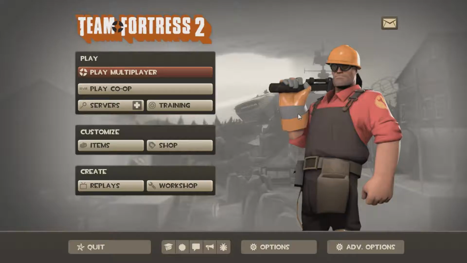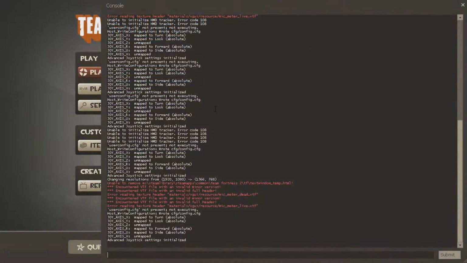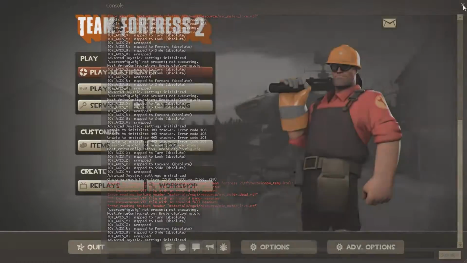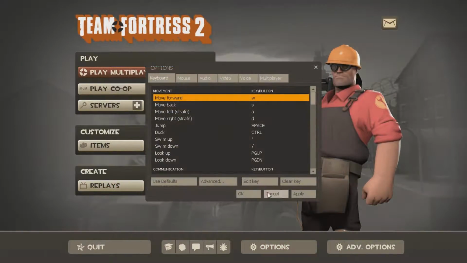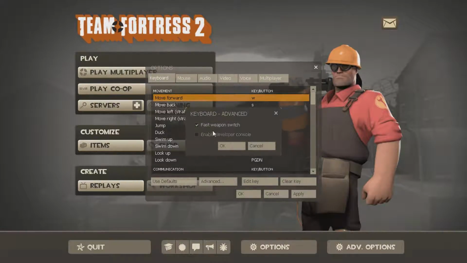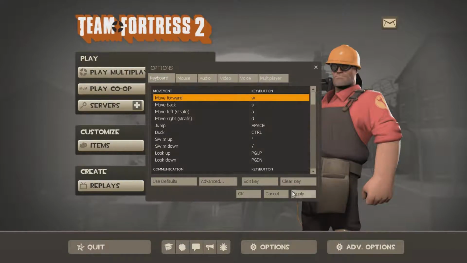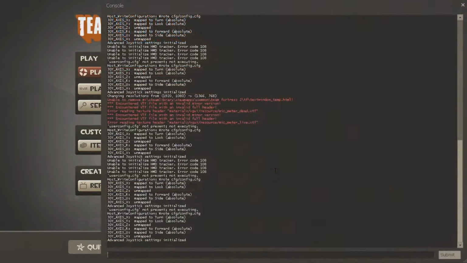What we're going to do here is go into the console, not the command prompt. In order to open the console, you hit the tilde, which is the key right below your escape key. If nothing happens, go down here to options, go to keyboard, go to advanced, and then turn on the developer console, and that should allow you to open this.